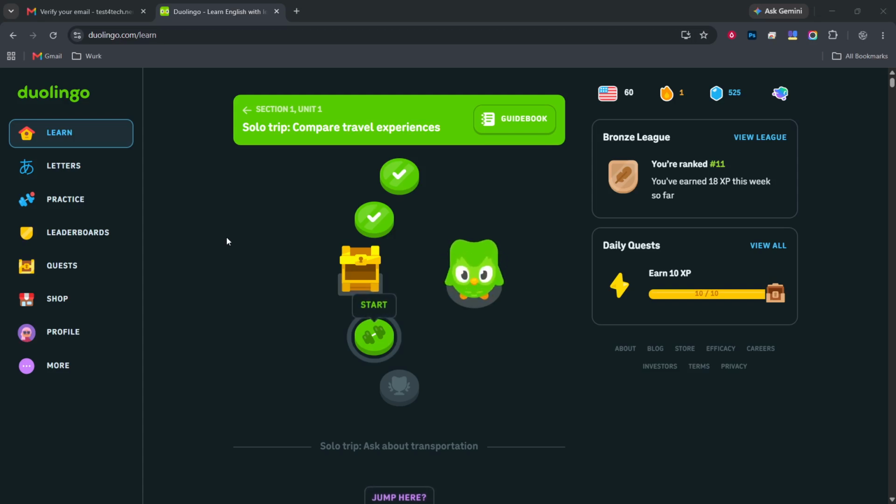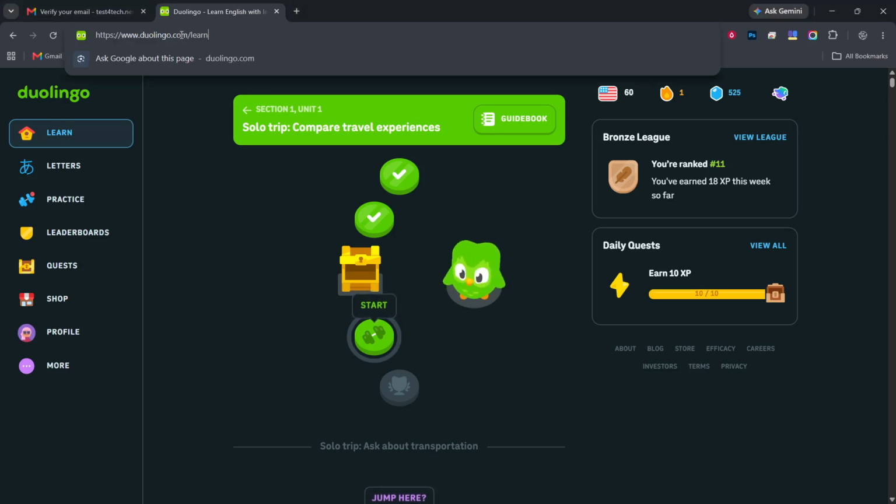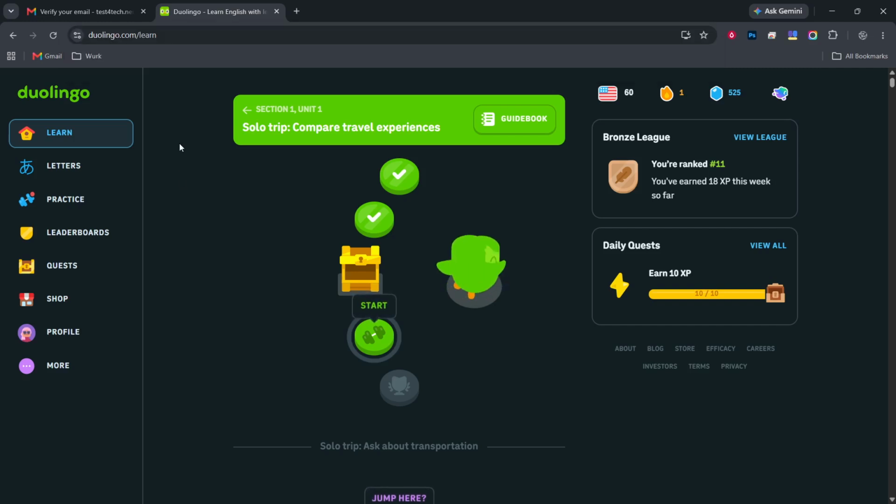First, open your web browser. Any modern browser works fine, like Chrome, Edge, Firefox, or Safari. Just make sure it is connected to the internet because everything we do here happens online rather than inside the Duolingo mobile app. Once that is ready, go to Duolingo.